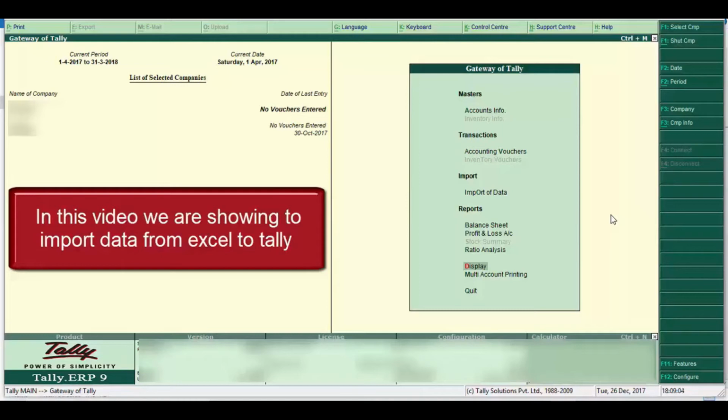In this video, we are going to import the Excel data into Tally. For this, we have to first create some ledgers in the Tally file. We will create some ledgers which we have to import. Then we will first export the ledgers from Tally to Excel file, and then we'll import the vouchers having those ledgers into Tally.